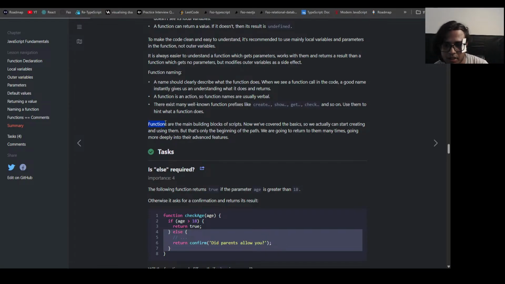Functions are the main building blocks of scripts, and now we have covered the basics. We can start using them. We are going to return to them many times, going more deeply.